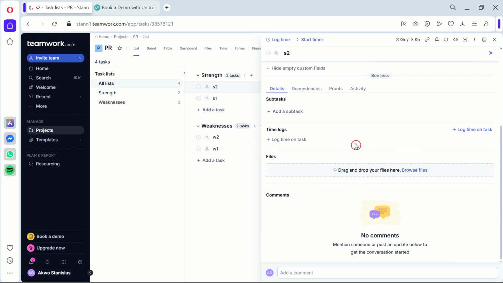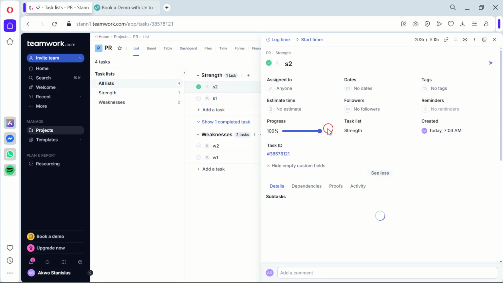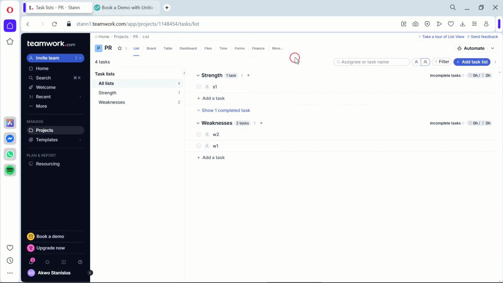In conclusion, developing a PR strategy with teamwork.com involves clarifying your objectives, identifying your audience, conducting a SWOT analysis, crafting key messages, and planning and executing your PR activities. Each step is crucial as they collectively contribute to the effectiveness of your PR efforts.